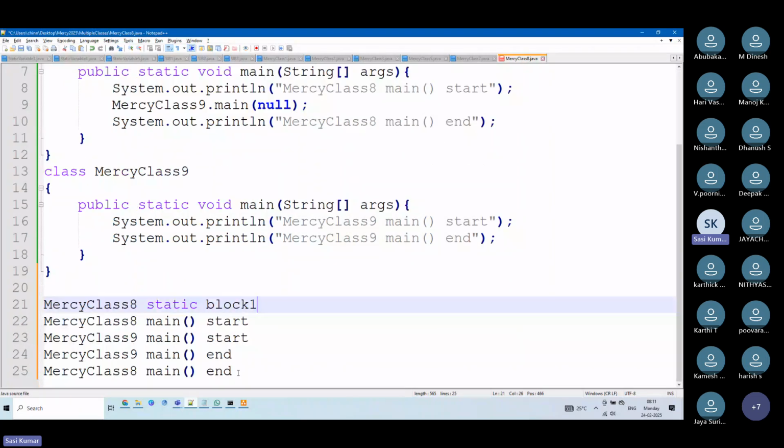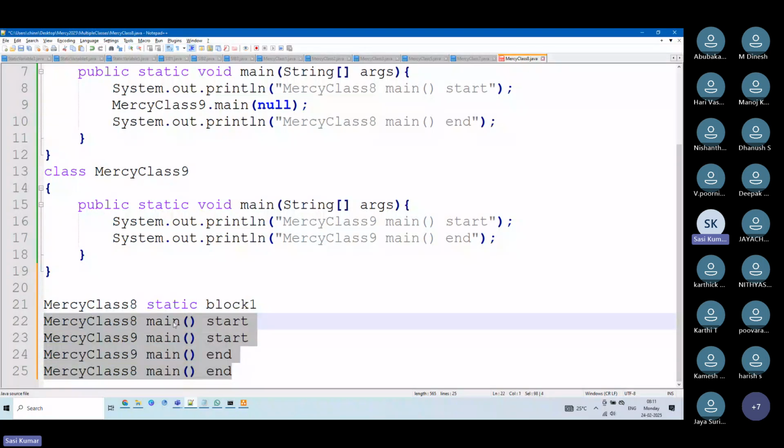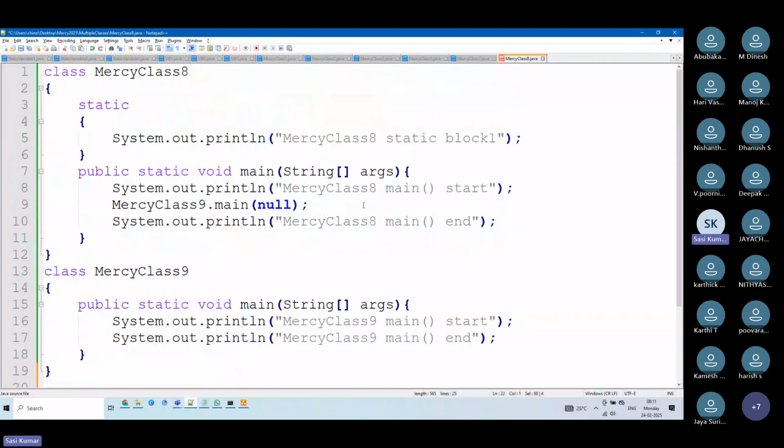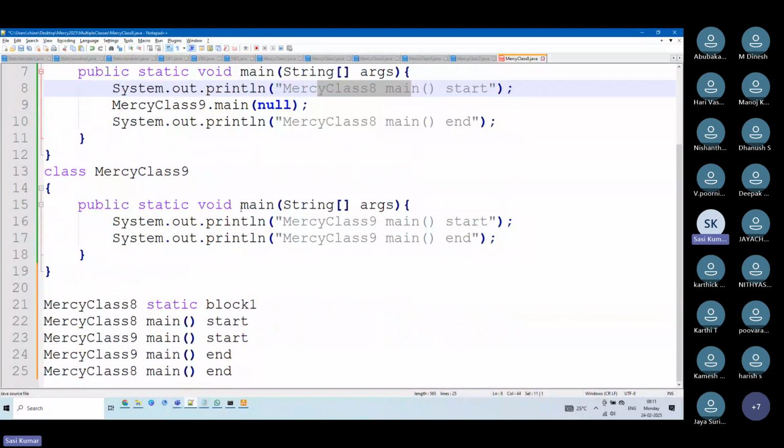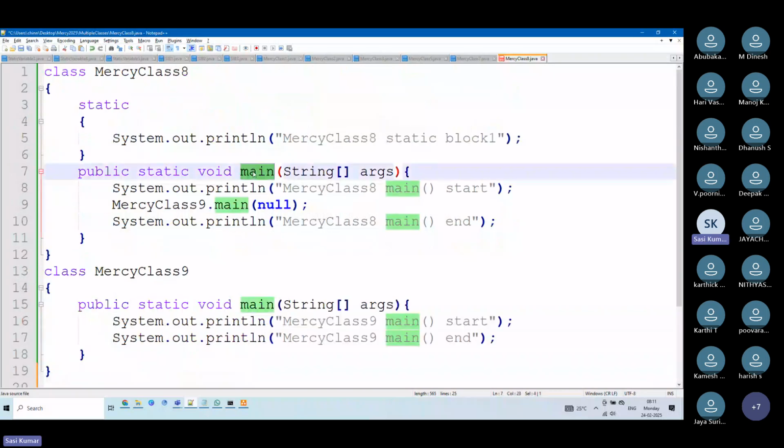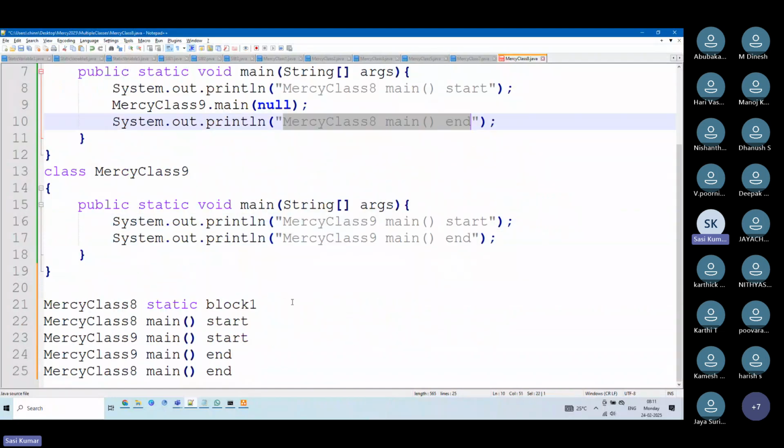And then again, it's the same program. Mercy class 8 main method is starting. Now the control goes to Mercy class 9. It starts, it ends, and then it goes back to the caller who is calling this main method. The Mercy class 8 main method is getting called, and now this line, Mercy class 8 main method, is printed over here. It's very simple.